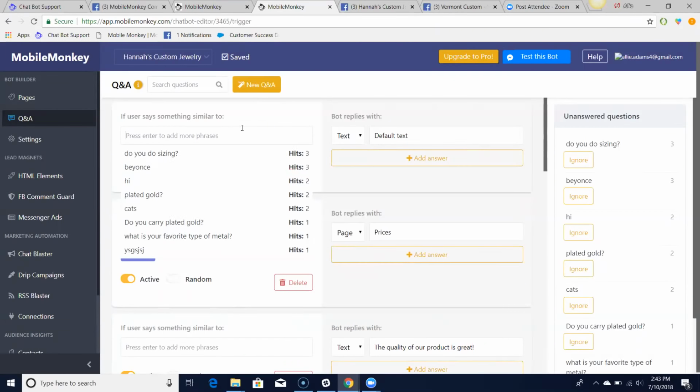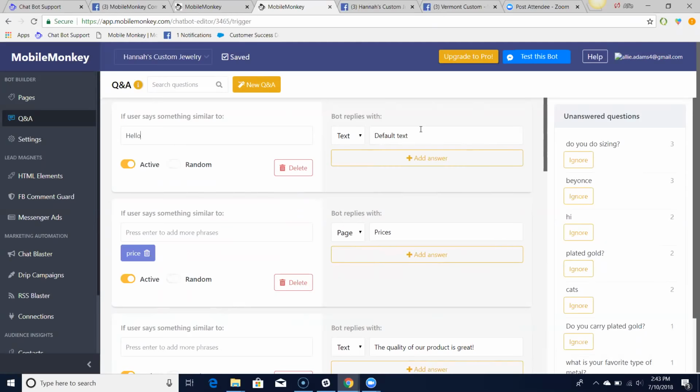I'll make a new one just to show you. So if I wanted to put something like hello and have my bot reply with either a text or a page, I'm going to put just text in here to keep it simple. I'll say, hey, how are you? So now every time my bot or someone says something similar to hello or hi to my bot will reply with, hey, how are you? And I can show you that right here.